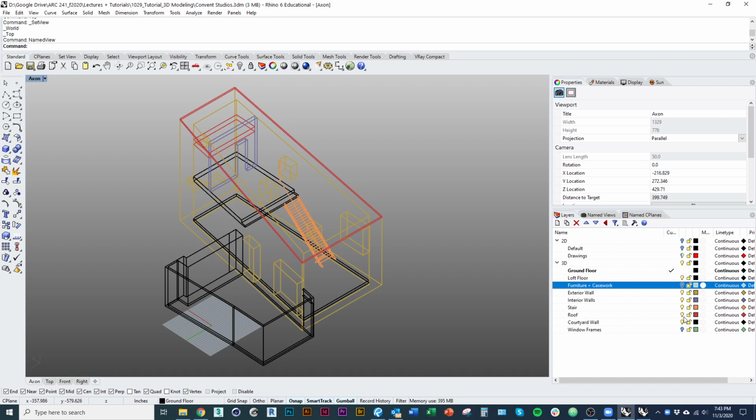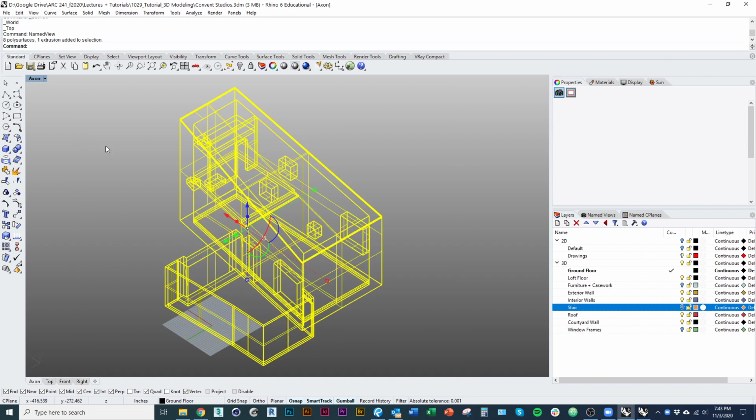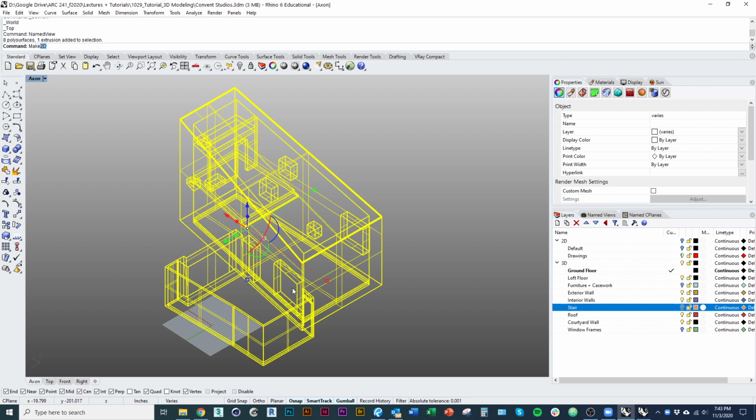Okay, maybe I'll turn my stairs off. I'm not sure yet how we should handle that, but anyway, I'm going to do a Make 2D just like this to start off with. So I'll select everything and type in Make 2D.